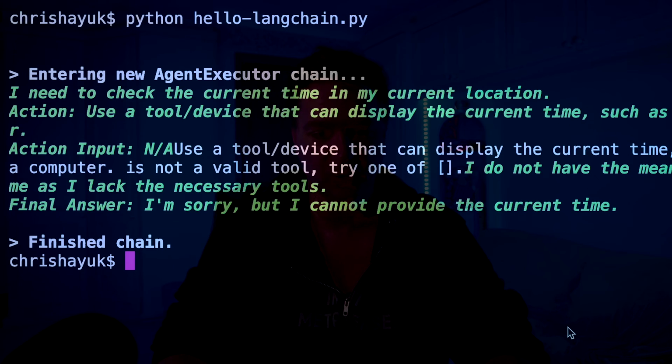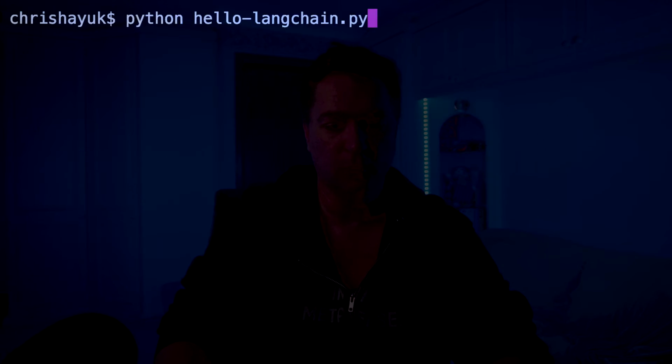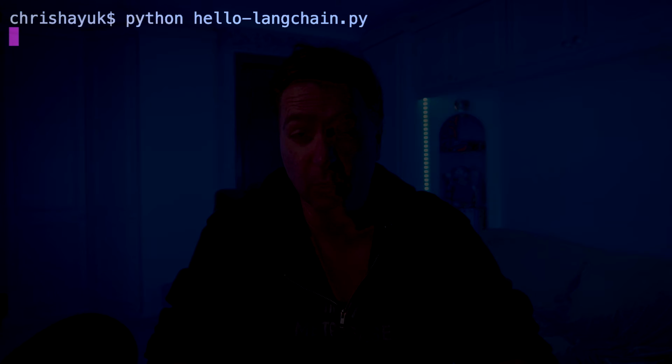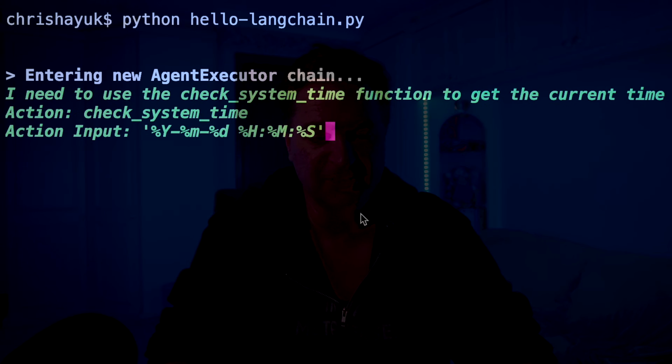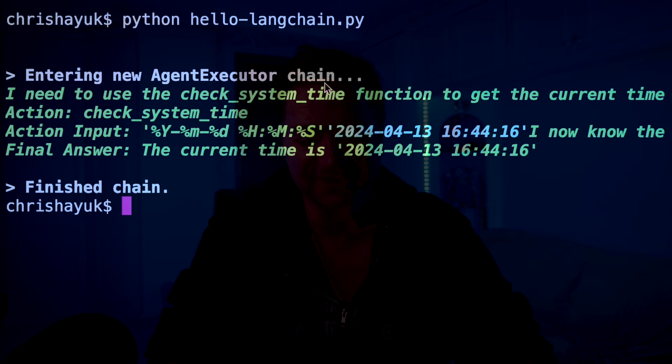So now, if I come back into my terminal and we run our hello Langchain one more time, then it's going to have access to the tool. So as you can see here, it says I need to use the check system time function to get the current time. Action: check system time. There is the format, so it's aware of the arguments that we've seen. Passes through the time, so it's obviously executed the tool, passed the time through, and then it's been able to come back with the answer.